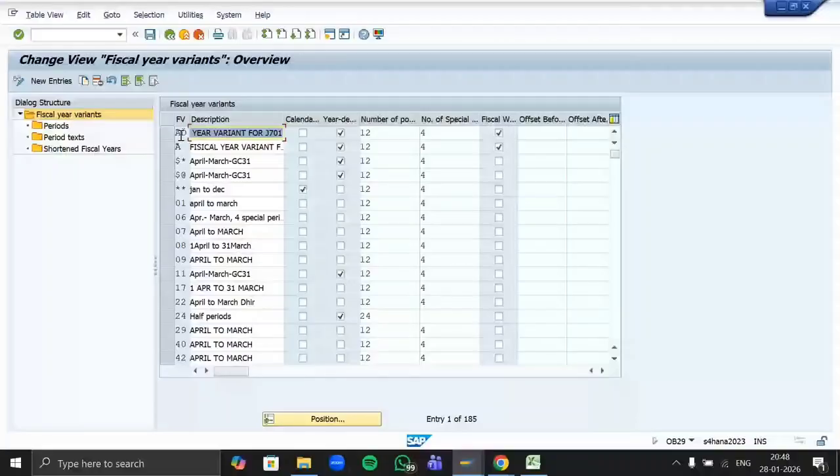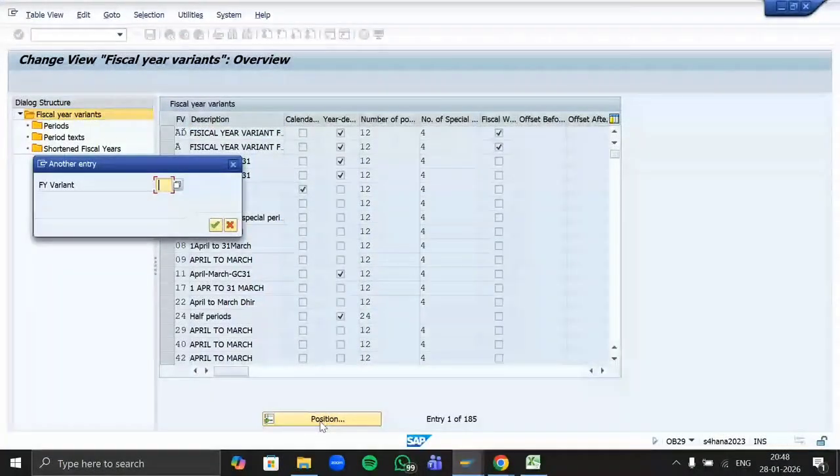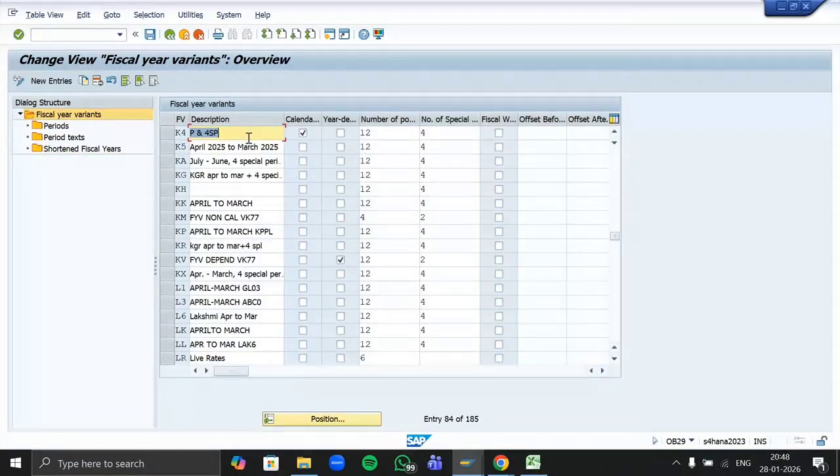Now let's see first of all the standard variants. So let's go to position. Mention your fiscal year variant K4. Okay. So here in the very first line, it is showing K4 variant, which has 12 number of posting periods.